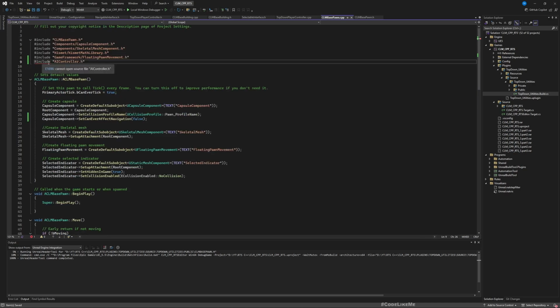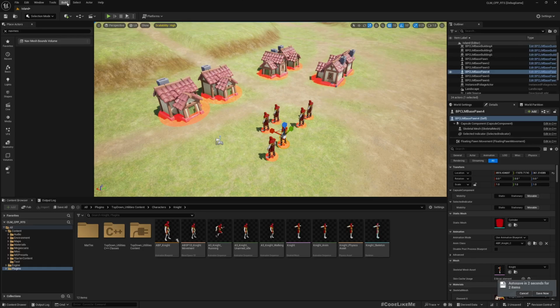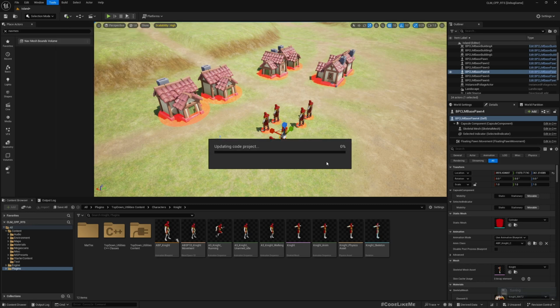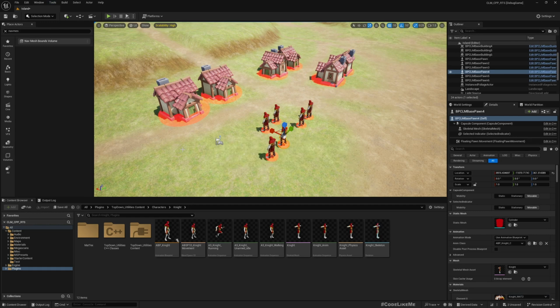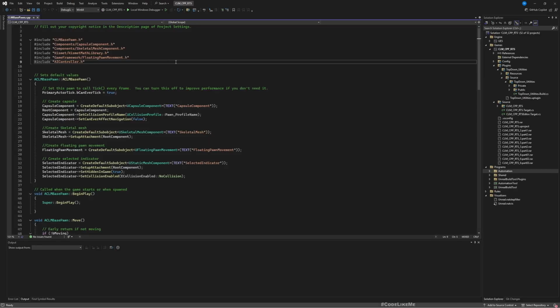Now here you get this "cannot open source file" error. That's usually because when I make changes to these dependency modules, I think it's not refreshing. So usually what I do is close Visual Studio, go back to the project and refresh the Visual Studio project. I think the same would happen if you just regenerate the Visual Studio project files as well. So, open again. Right, now we don't have that error.